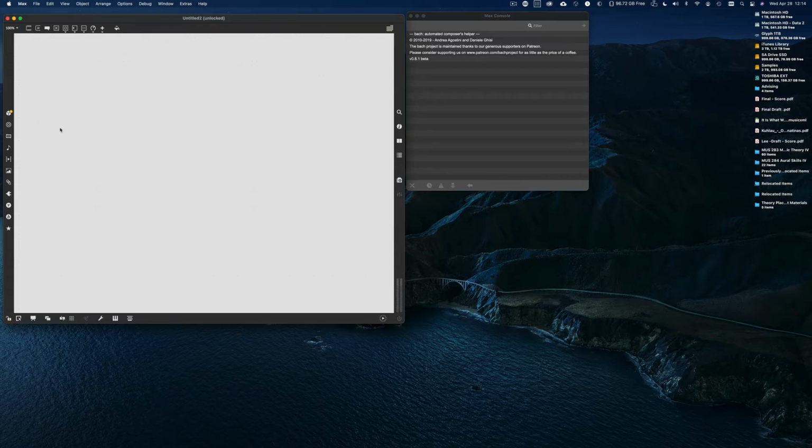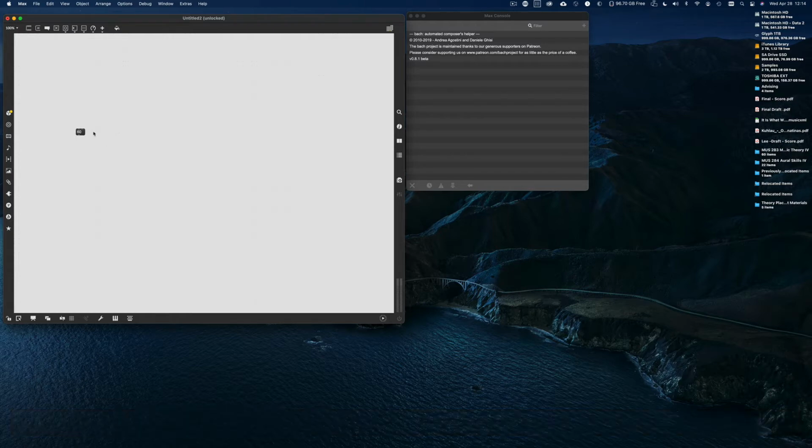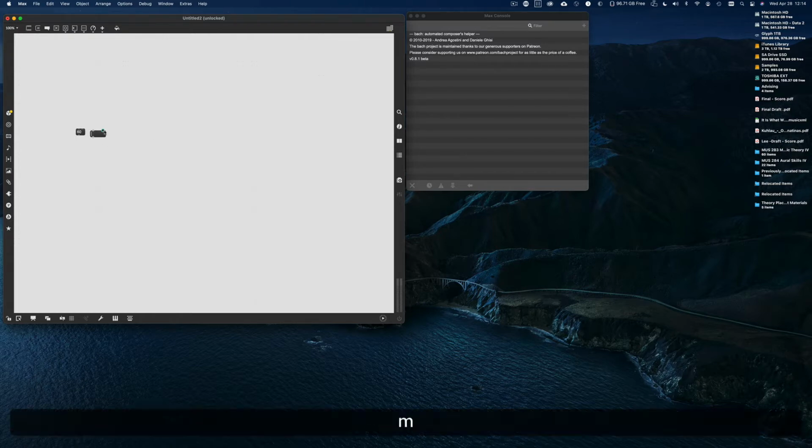MIDI note numbers. How do you figure out what's what? Well, I find the easiest way is rather than having to consult a list, 60 is always going to be middle C. So let's say we want something to play 60. I can just put in 60 here and I can create a whole bunch of messages here.